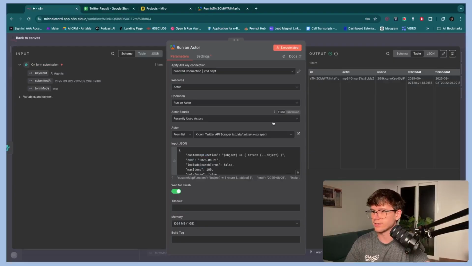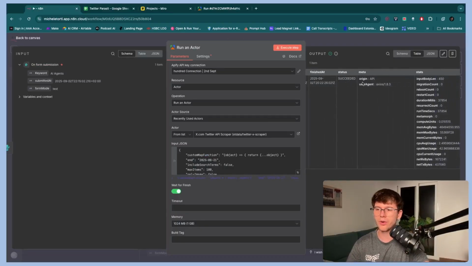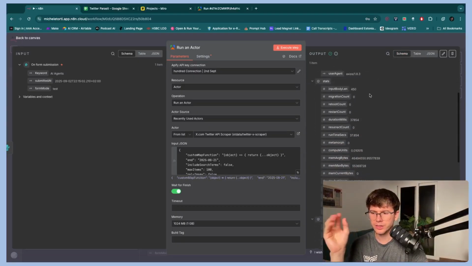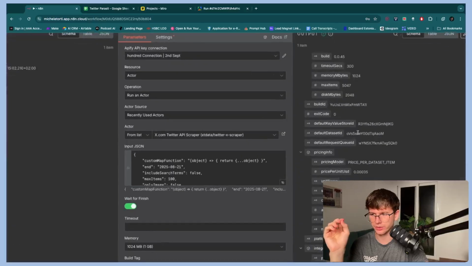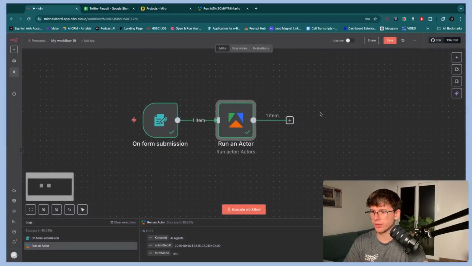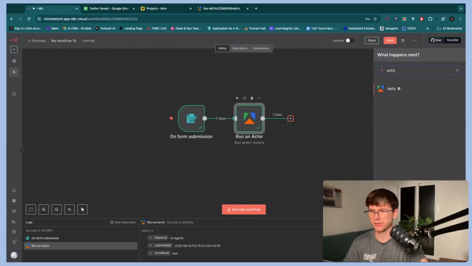If I go here, I can see that I get different data, but we don't actually get, like you can see, we don't actually get the tweets. What we get is a bunch of fields. And the thing that you really have to care about is this right here, default dataset ID, because this right here is the thing that we're going to feed into the next node, still Apify, for us to actually extract the information.